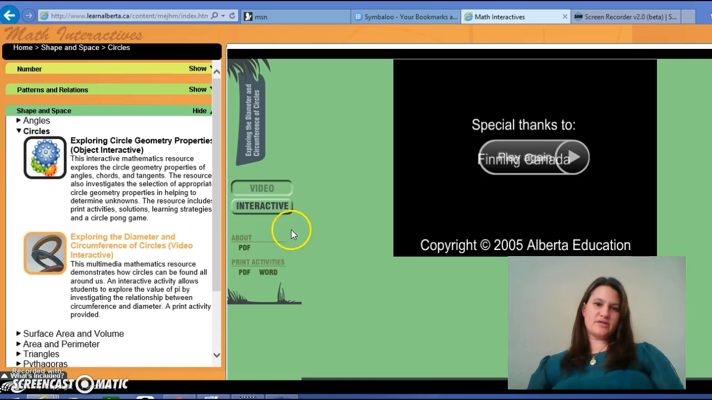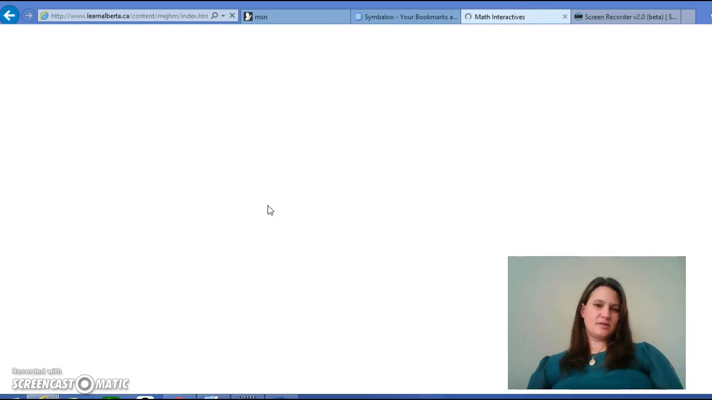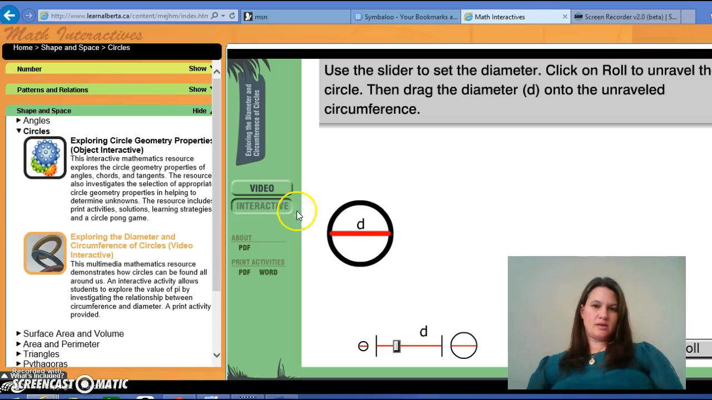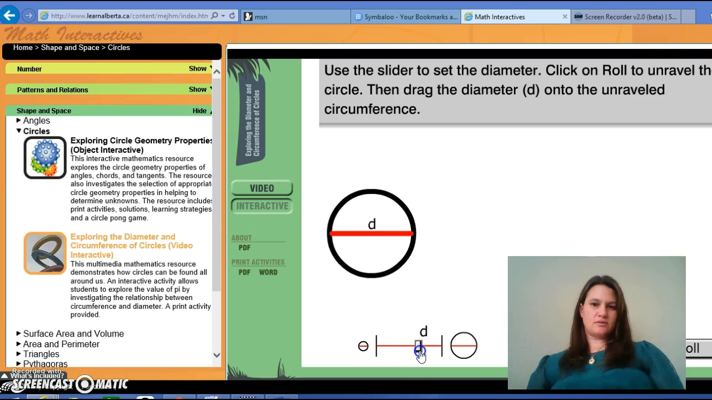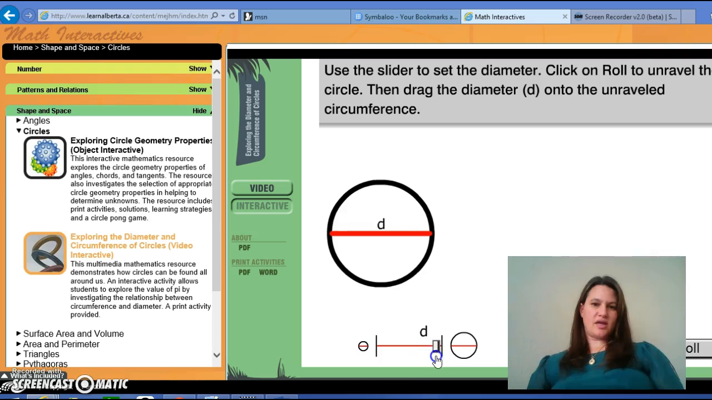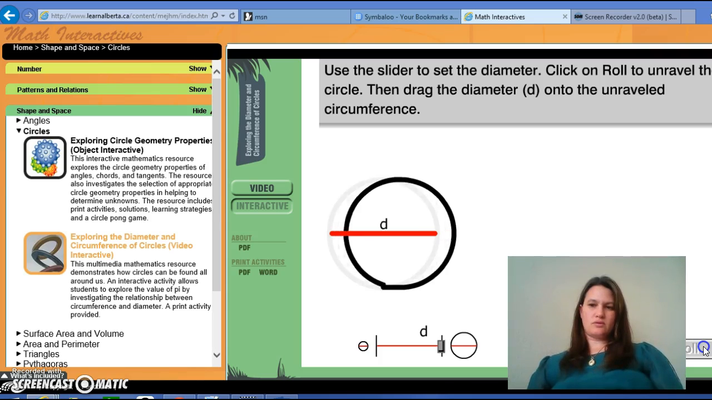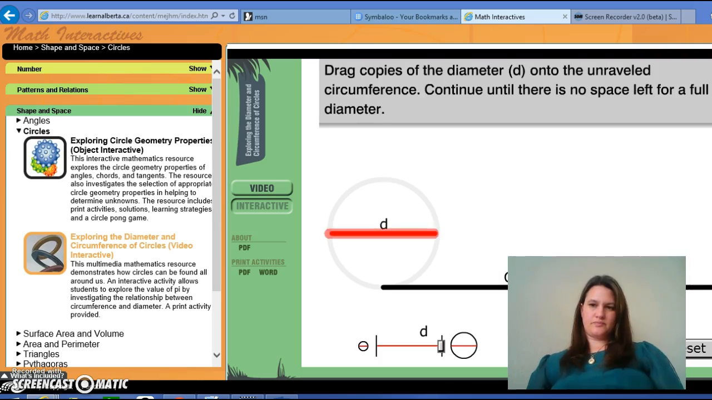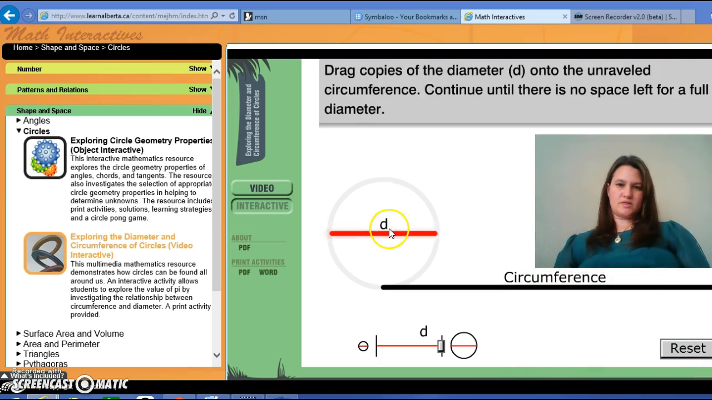Along with the video, there is an interactive for the students. In this one, the students get to create their own circle with a varying diameter. When they click Roll, the students can then take the diameter and see for themselves the relationship.